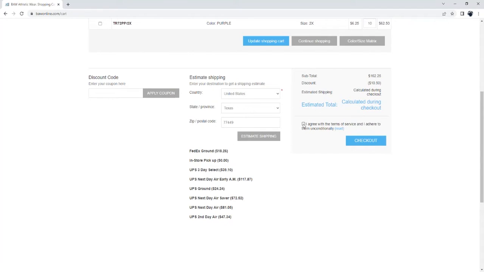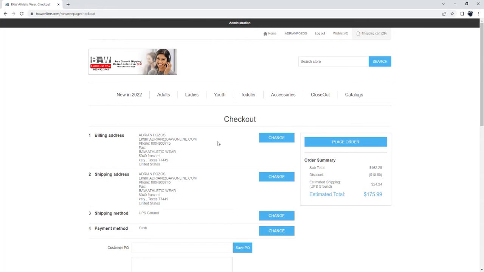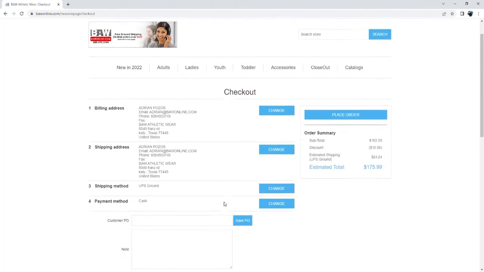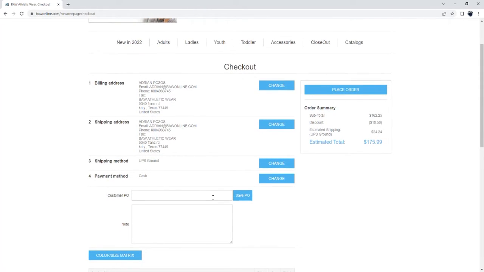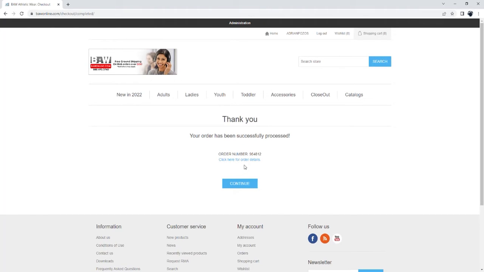Afterwards, you can go ahead and click on agree terms of services and go ahead and check out. From here, make sure that the billing address, shipping address, and payment method is all correct. You can also go ahead and add a PO number if you would like. From here, you can go ahead and click on place order, and you should get an order confirmation number. You'll also be receiving an email.